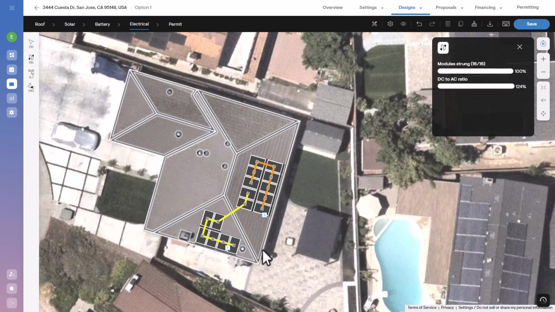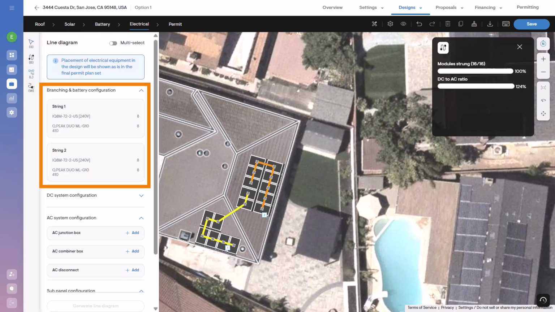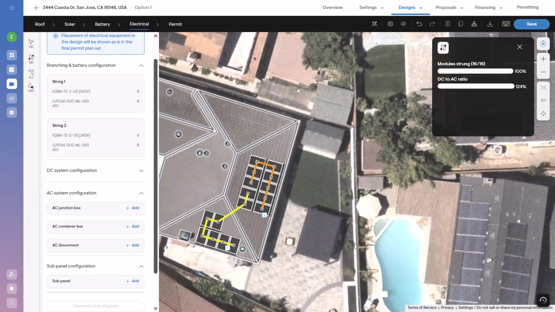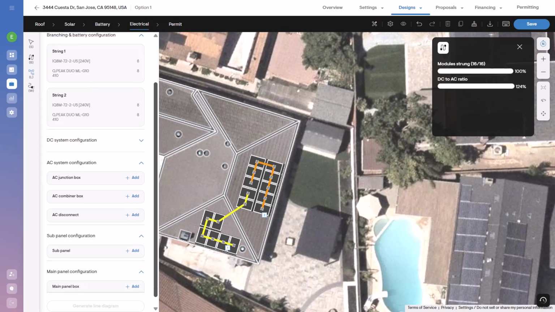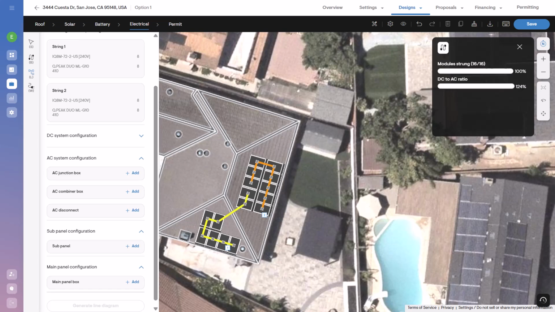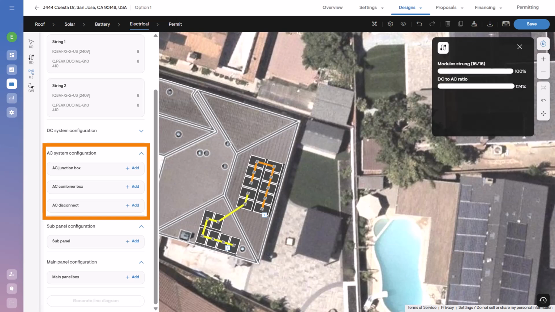Once that's complete, open the line diagram section and verify the string configuration. Here you can confirm how the system has been organized and continue configuring the rest of the electrical design. Because this is a microinverter system, we move directly into the AC system configuration. This section defines the components that connect the system together and ultimately build the single line diagram.